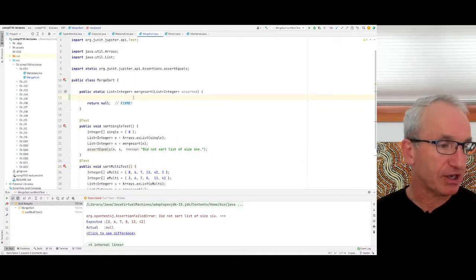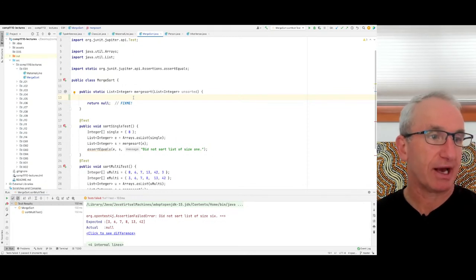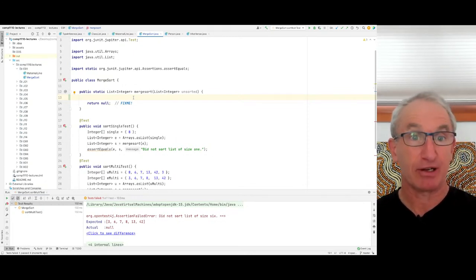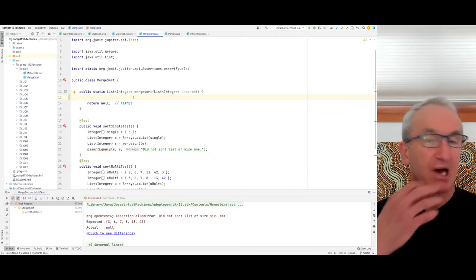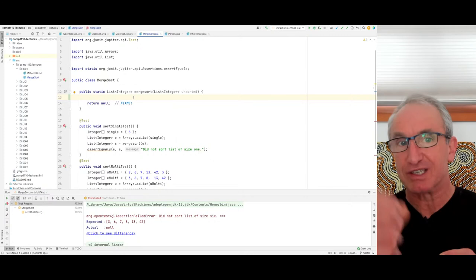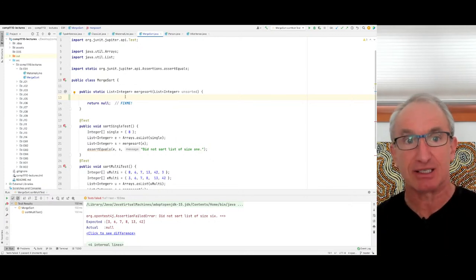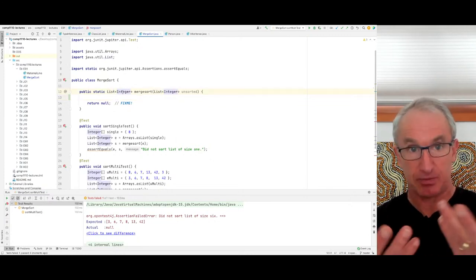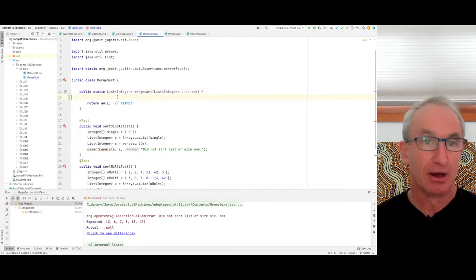Now, the question is, how do we implement merge sort? The algorithm is actually very elegant and simple, as I already explained to you. I showed you an animation. But the other thing that we've done just now before we did recursion was data structures. We learned about lists, and you can see they were using a list of integers. This particular algorithm is going to sort integers.